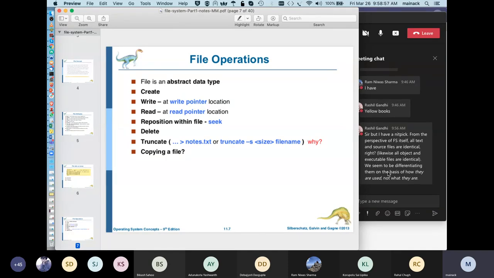So that is my response to your comment: you are right, but you should not play down the importance of how a file is used while creating a file system, while creating these files. And the operating system needs to support these attributes of files by itself, which are common for all the files.